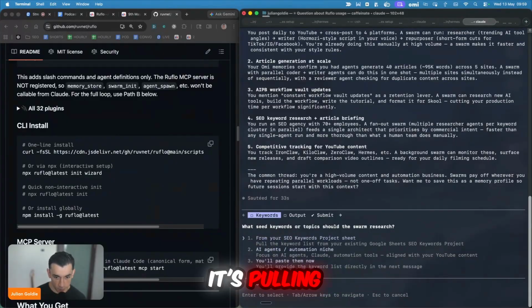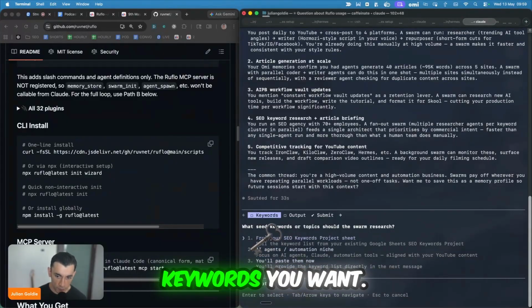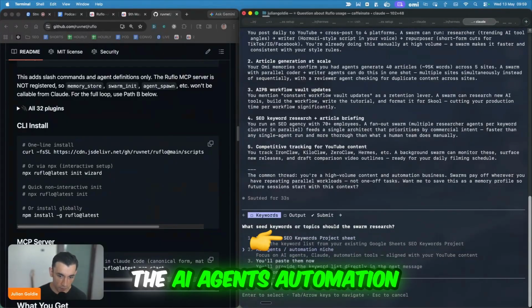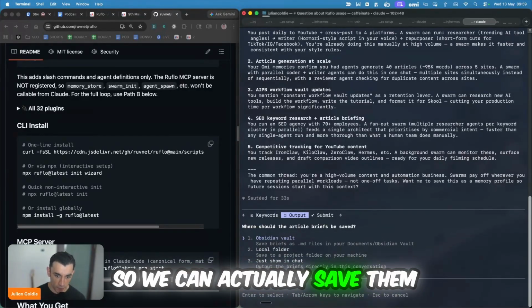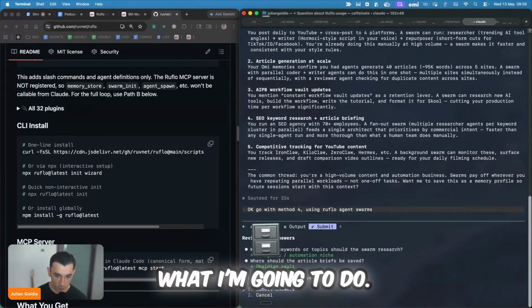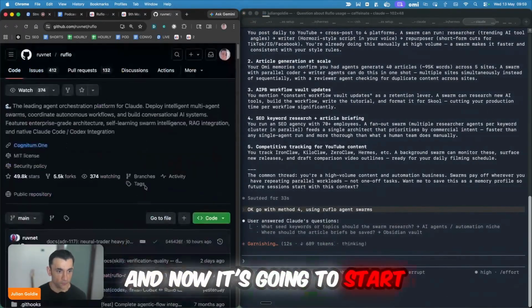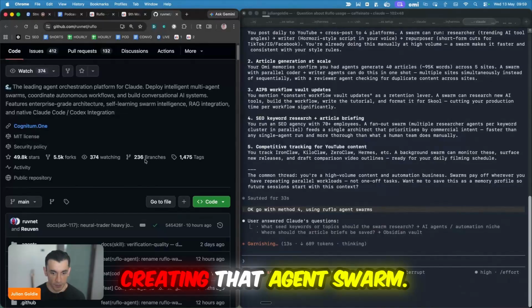So you can see now it's pulling in some examples of what keywords you want. So I'm going to say just use the AI agents automation niche. And then, where should the article briefs be saved? So we can actually save them to the Obsidian vault, which is what I'm going to do. We'll submit the answers here. And now it's going to start creating that agent swarm.